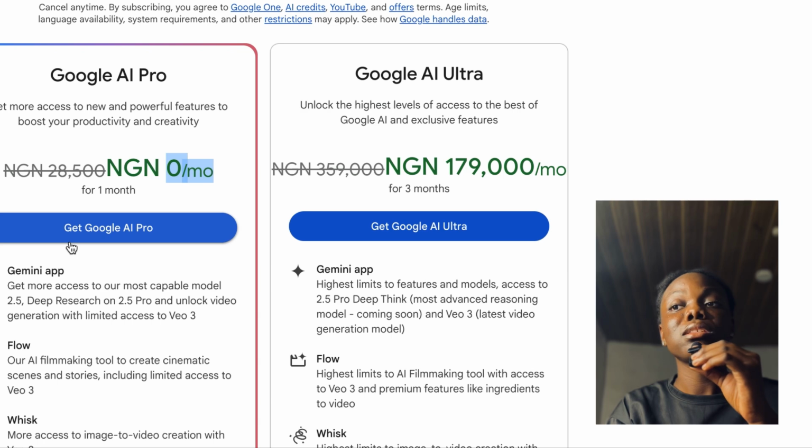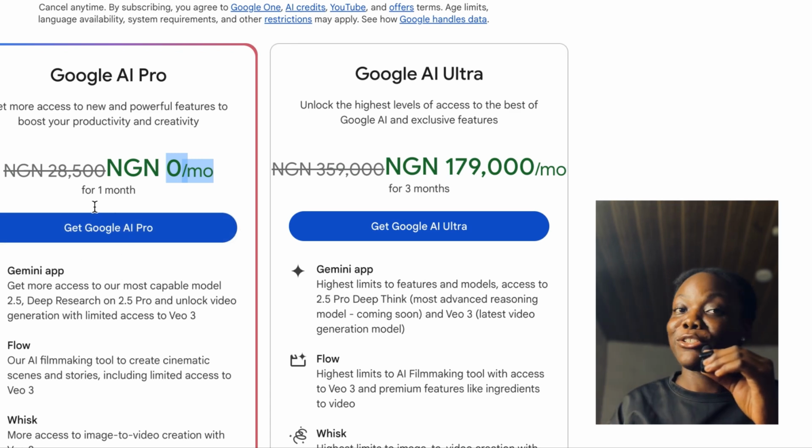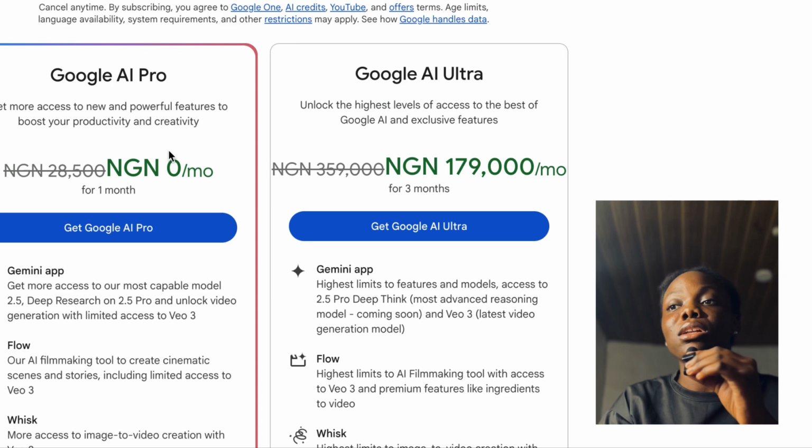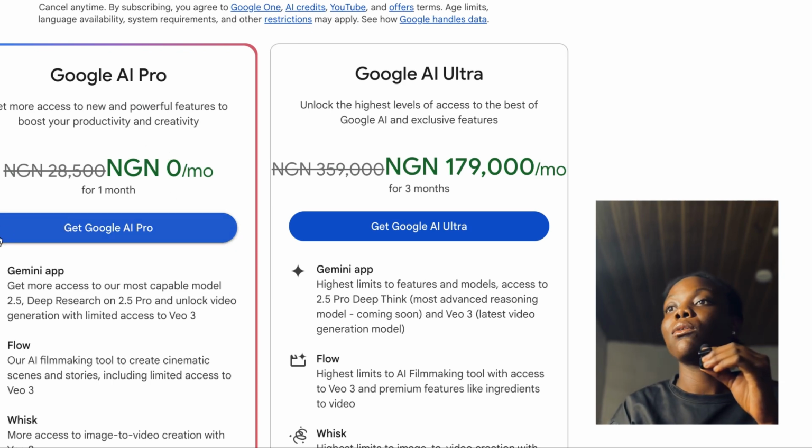Now, one thing to note is that this is not the equivalent of the paid plan of Google Veo in dollars. This is in my currency. So, just so you know. You want to click on the Get Google AI Pro, and then you'll be able to sign up for the free trial, and you'll be able to get access to the video feature.